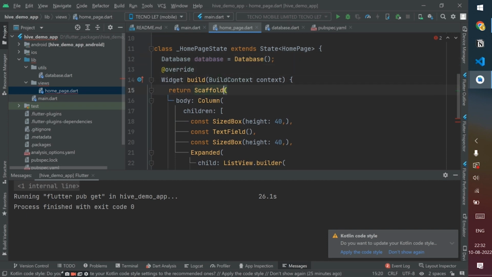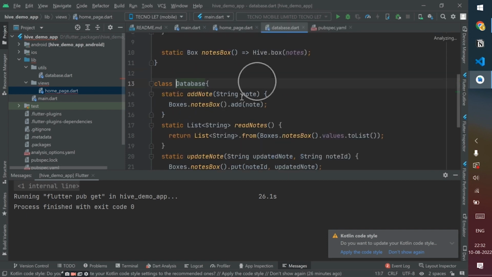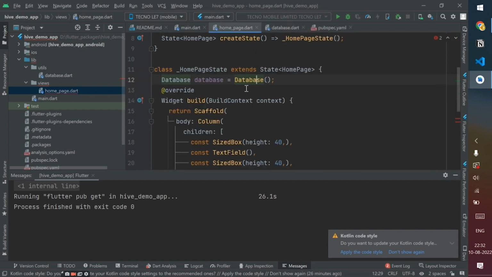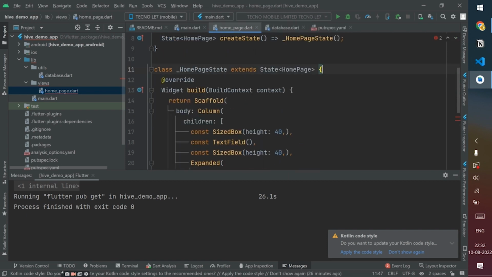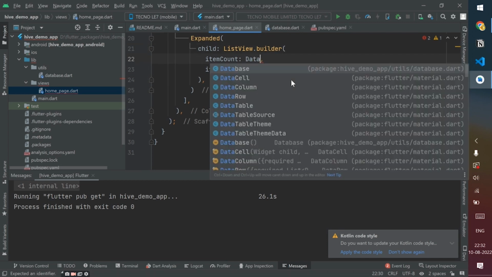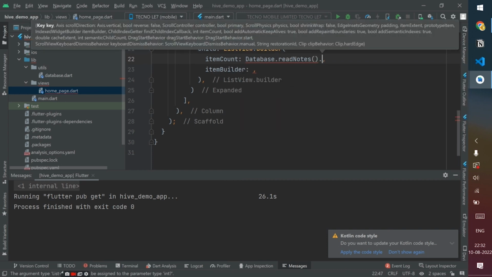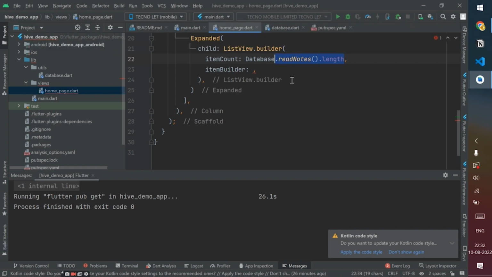So we are having our database. Oh, because these are static, right? So we don't have to use a constructor. We can directly call these. So database dot, and then we can say readNodes.length. So this will read all of the nodes and pass the length of that.